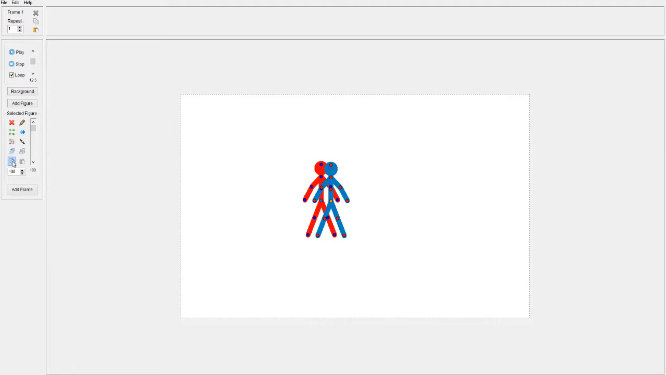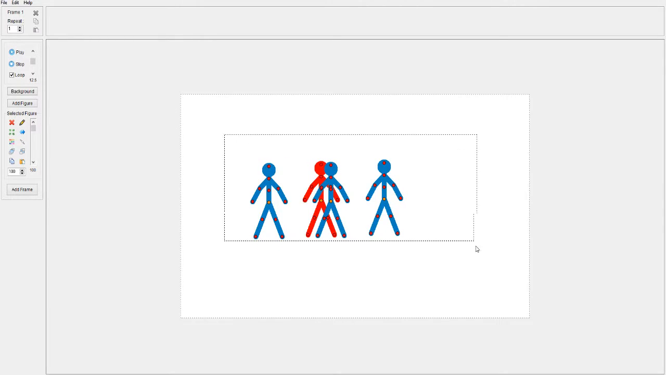And then this right here is copying and pasting them. You can also use Control C and Control V with this. So there you go. Now let's just delete these two. So this is how to select multiple ones of them, okay?